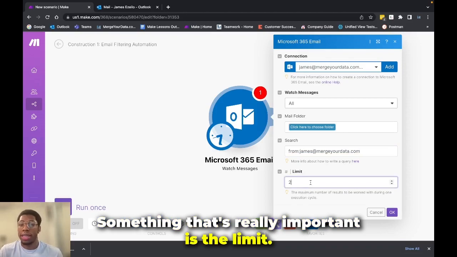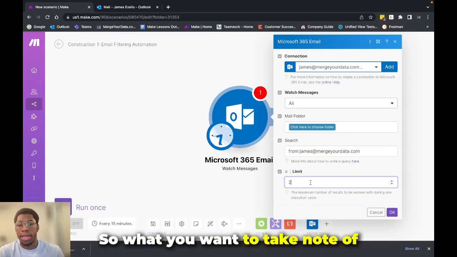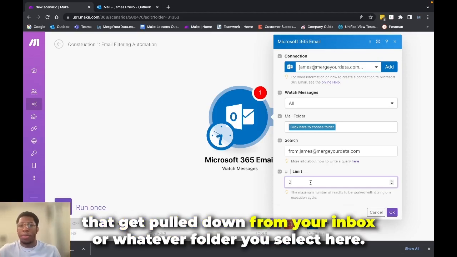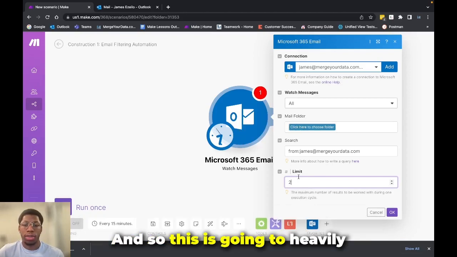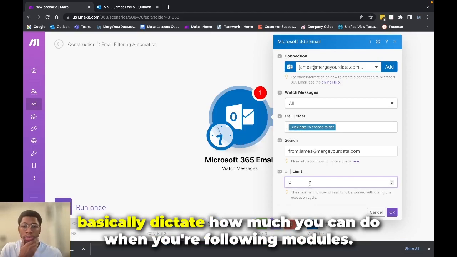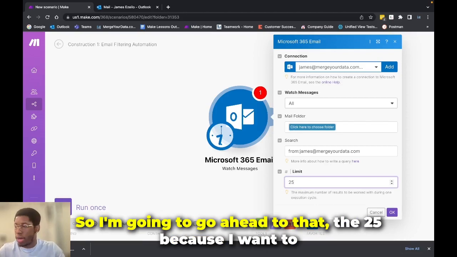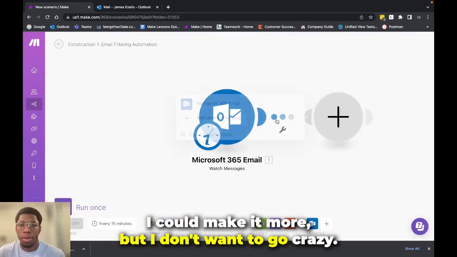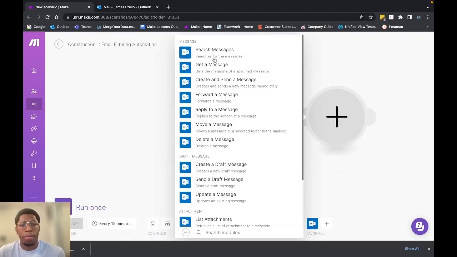Something that's really important is the limit. What you want to take note of is that the limit is the number of messages and emails that get pulled down from your inbox or whatever folder you select here. This heavily dictates how much you can do in your following modules. So I'm going to set that to 25 because I want to pull as much as possible. I could make it more, but I don't want to go crazy.